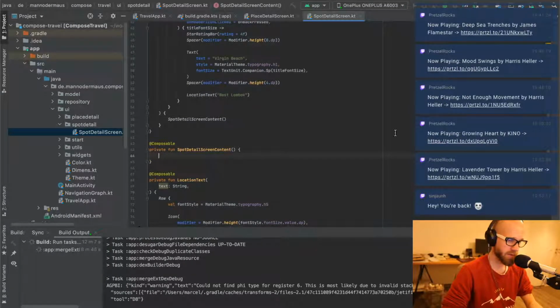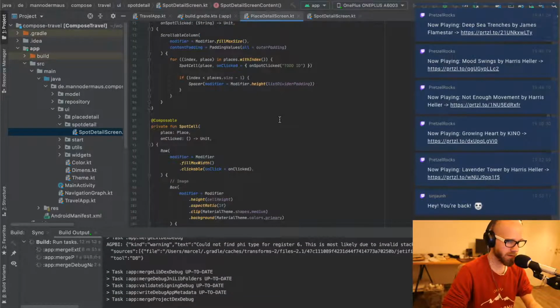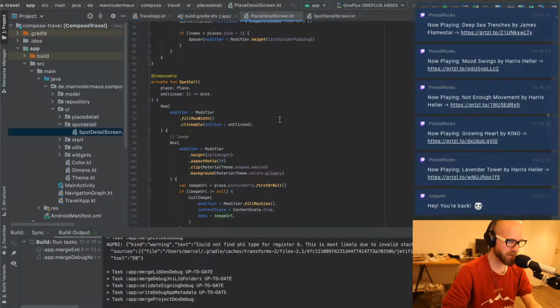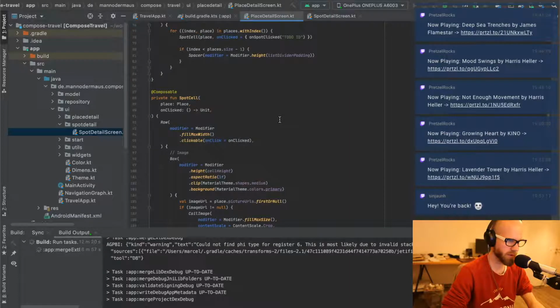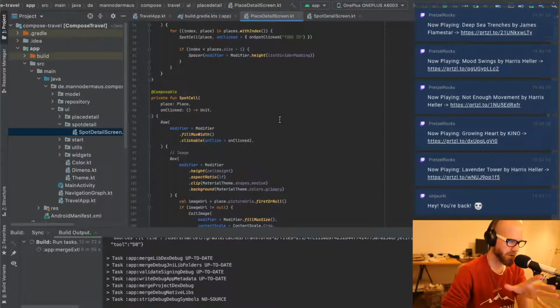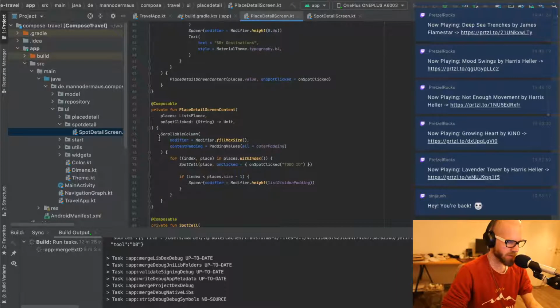Okay, so I'm going to start with the scrollable column, I think, and then just add these things bit by bit. It shouldn't be too difficult. Most of the content here I can rip from other screens, because I've already gone the distance and prepared most of it.